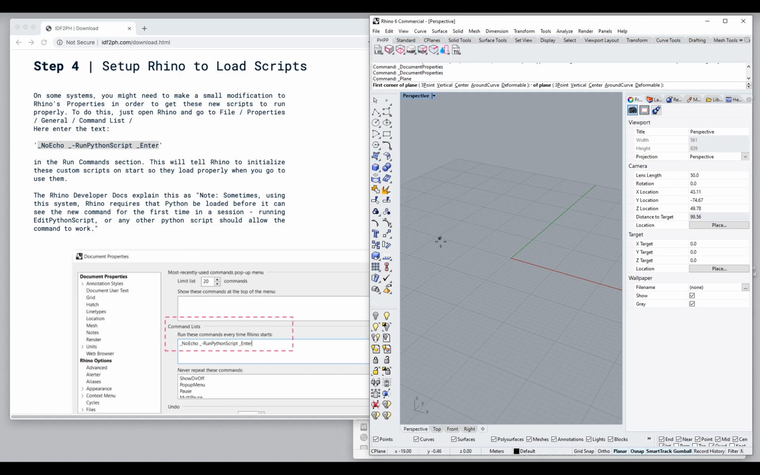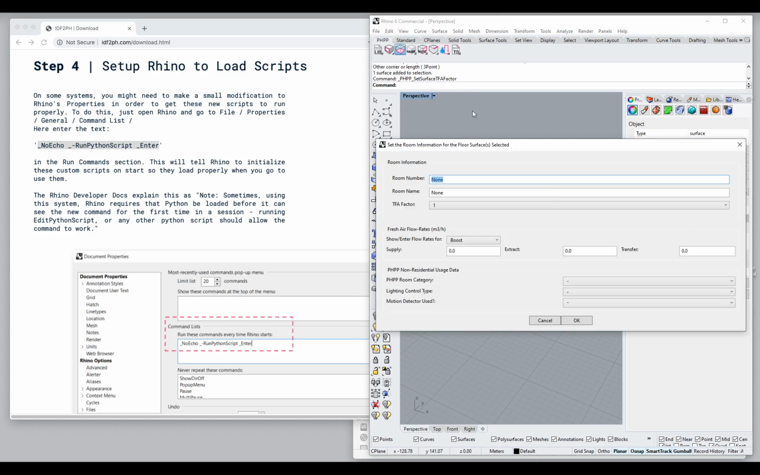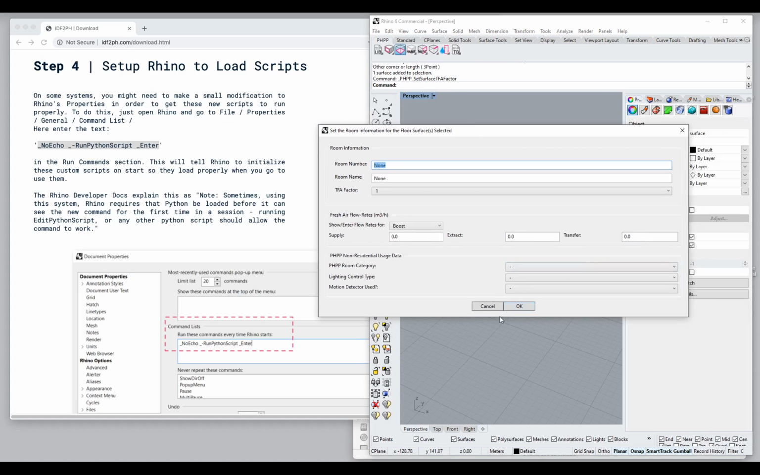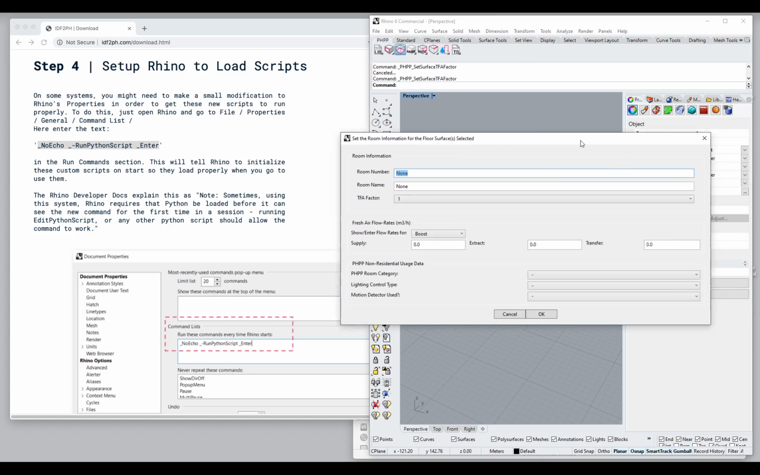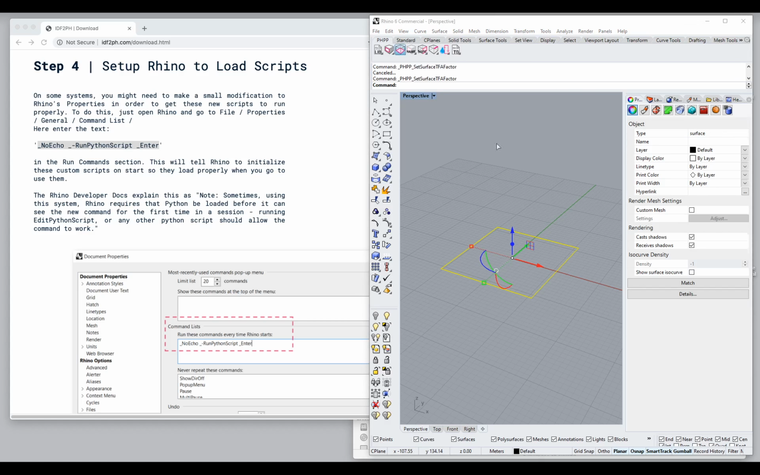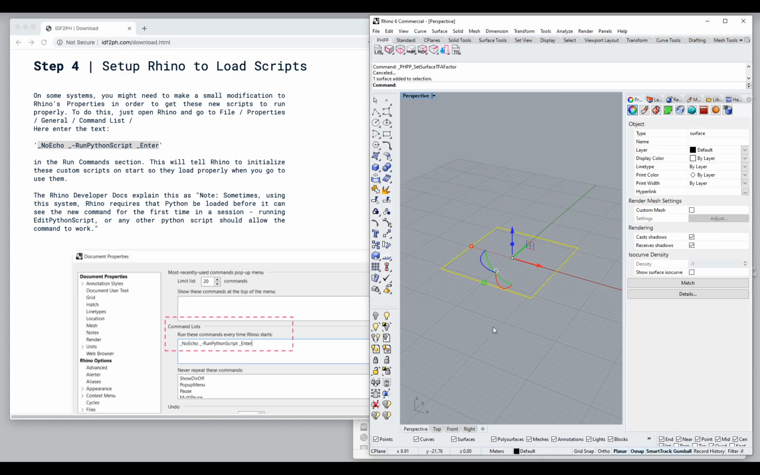And so now when I come in here and I draw a floor, I can select the floor and I can set it using my button there. And it might be a little bit slow the very first time that it runs. It sort of has to initialize, but then every time after that, it should boot right up very quickly. So you now have access to all of those Rhino side tools.